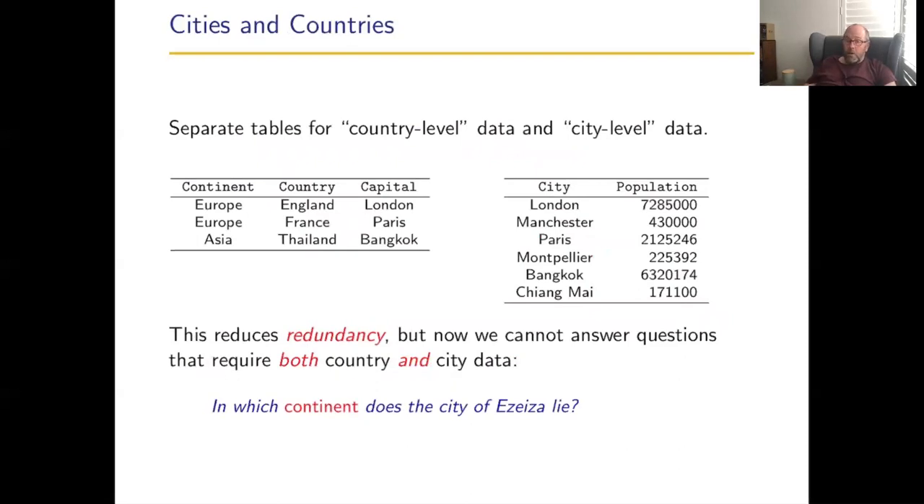Okay, so for the country data then, we're just going to keep track of the continent that contains the country itself, and the capital of that country. So again, this table is really focused on the country itself. It contains one bit of information about something bigger than itself, the continent, and another bit of information about something smaller than itself, like a city contained in there. So Thailand has capital Bangkok and lies in Asia. So that's what that row means.